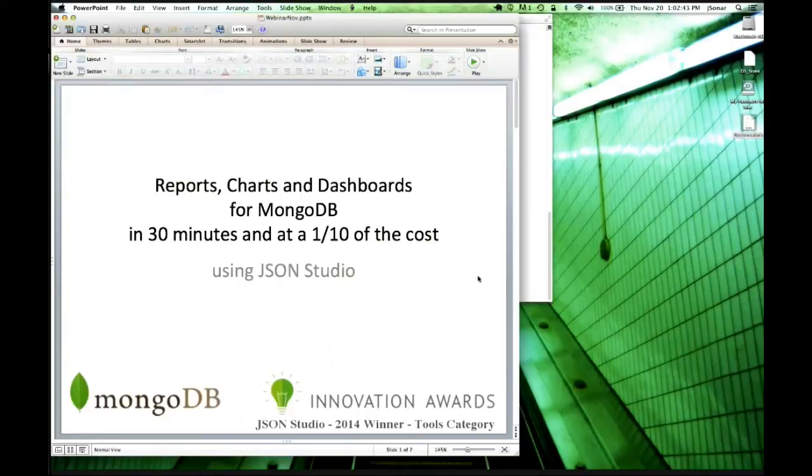I'm just going to jump right in, and the topic of this month's webinar is reporting and charting for MongoDB, and doing it in a very simple way, in a very fast way. And probably everybody who's on the webinar is using MongoDB.